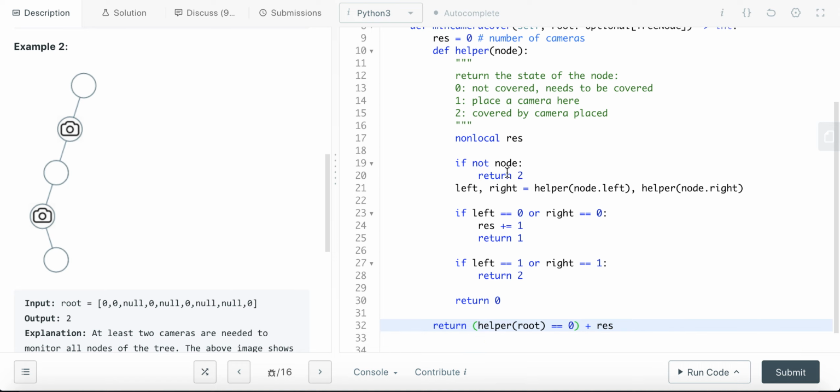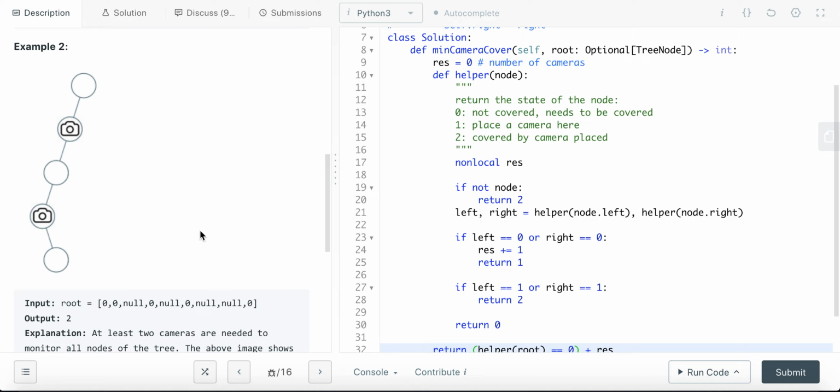So if this node is None, so this node does not exist, we just return 2. Basically, we do not need to cover this empty node. So we just return 2. And then after covering the edge cases, we just check the left child and the right child of this node. If one of the children is not covered and it needs to be covered, then we need to place a camera here at this node in order to cover this node's children. So that's why we increase the result by 1. And then we return the value 1. This indicates, okay, we have already placed a camera at this node.